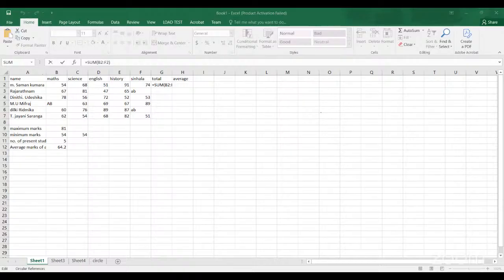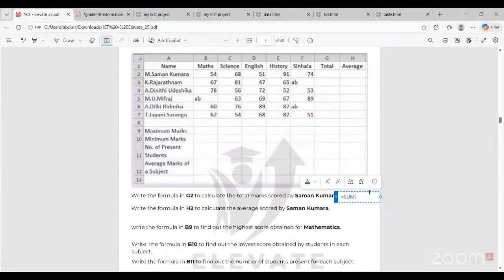So your answer is going to be sum equals B2 to F2, right? F2. So that is going to be that.